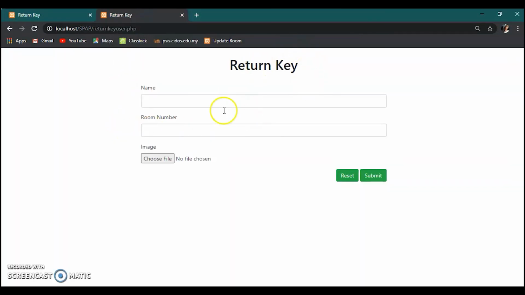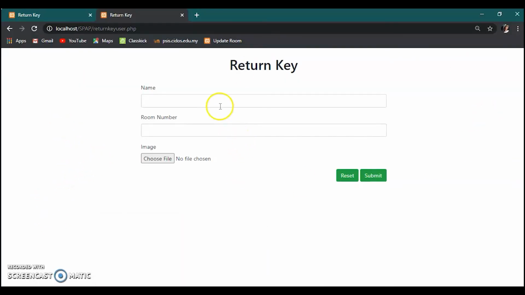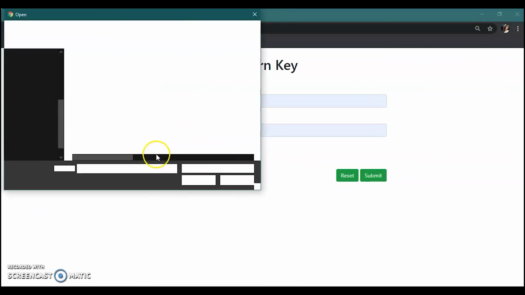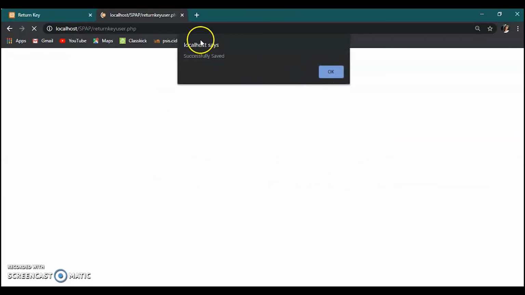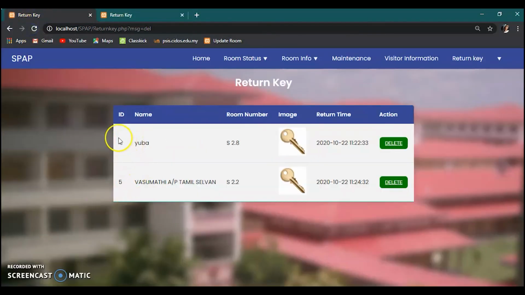This is the user's interface for filling up the form. This form will appear if visitors scan this QR code. This page will appear. Example, I fill up these required fields, and I click on the submit button. It will show a pop-up as successfully saved, and admin can view it over here. As you can see, I inserted the ID 5, my name, and also the room number, key, and also the return time.